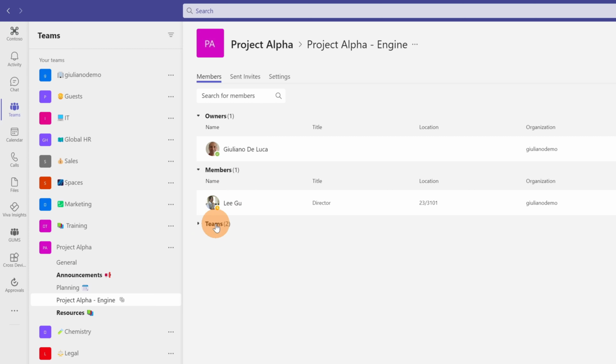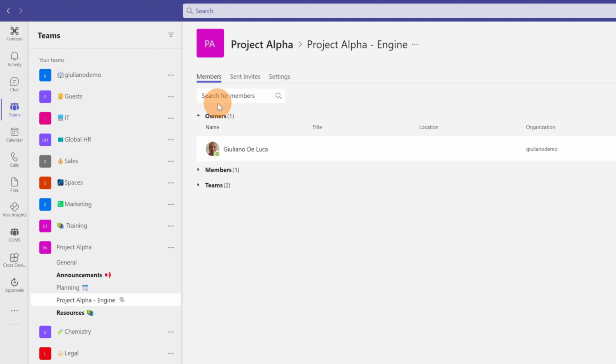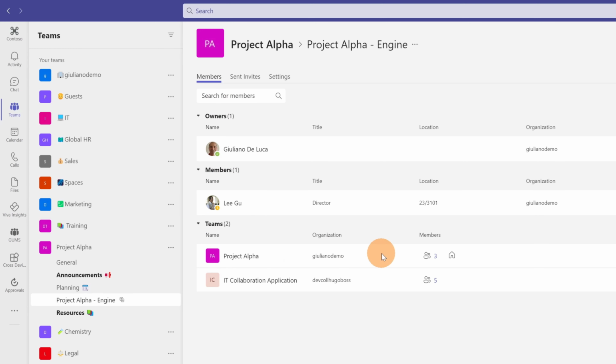And just down below, I have two teams that are invited and they are joining this channel. So if I expand this menu, I can see that, of course, the Project Alpha is included. Every member of this team is included in this shared channel. I have 3 users, and if I click here, I can see that I am included, Miriam and Nestor. Going back and expanding again these options, I can see that all members of this team are also included in the Project Alpha Engine shared channel.